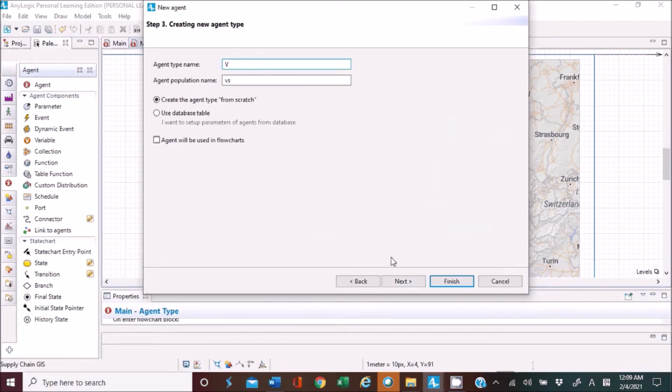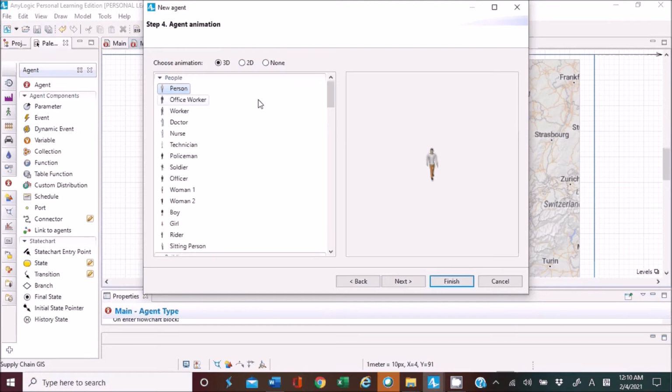So let's type vehicle, and each population will have vehicles. Also the agent will be used in the flowchart. So click next. And for the figure, let's choose 2D. And then there should be a truck.